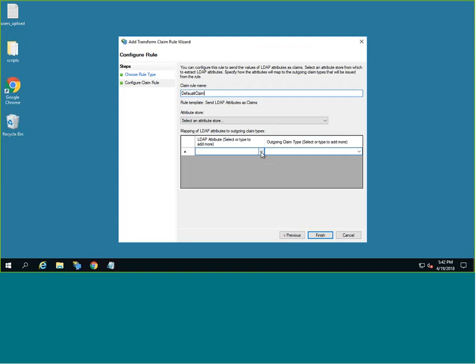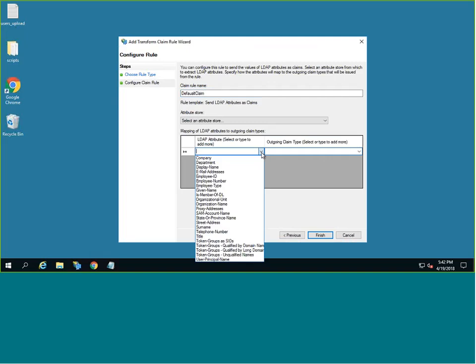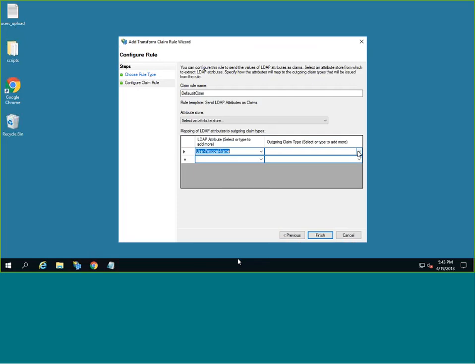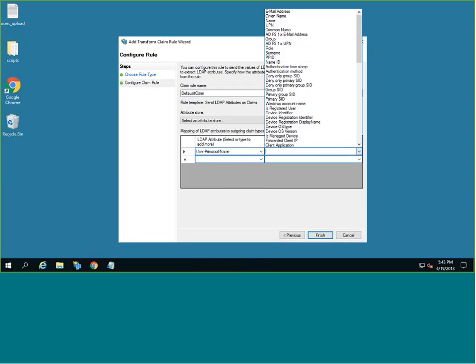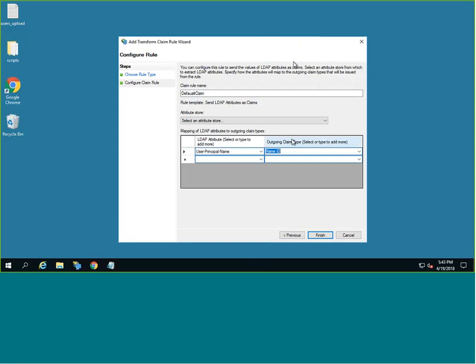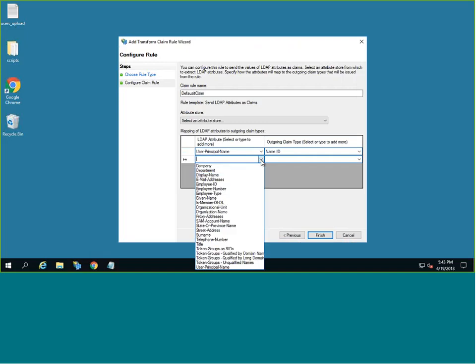And now I need to define what property within Active Directory is going to equal the username information that Portal for ArcGIS is looking for. So in this case, the user principal name, that would be like my username, J. Osborne, would equal the name ID that we are looking for within that claim so that we can identify who's logging in.